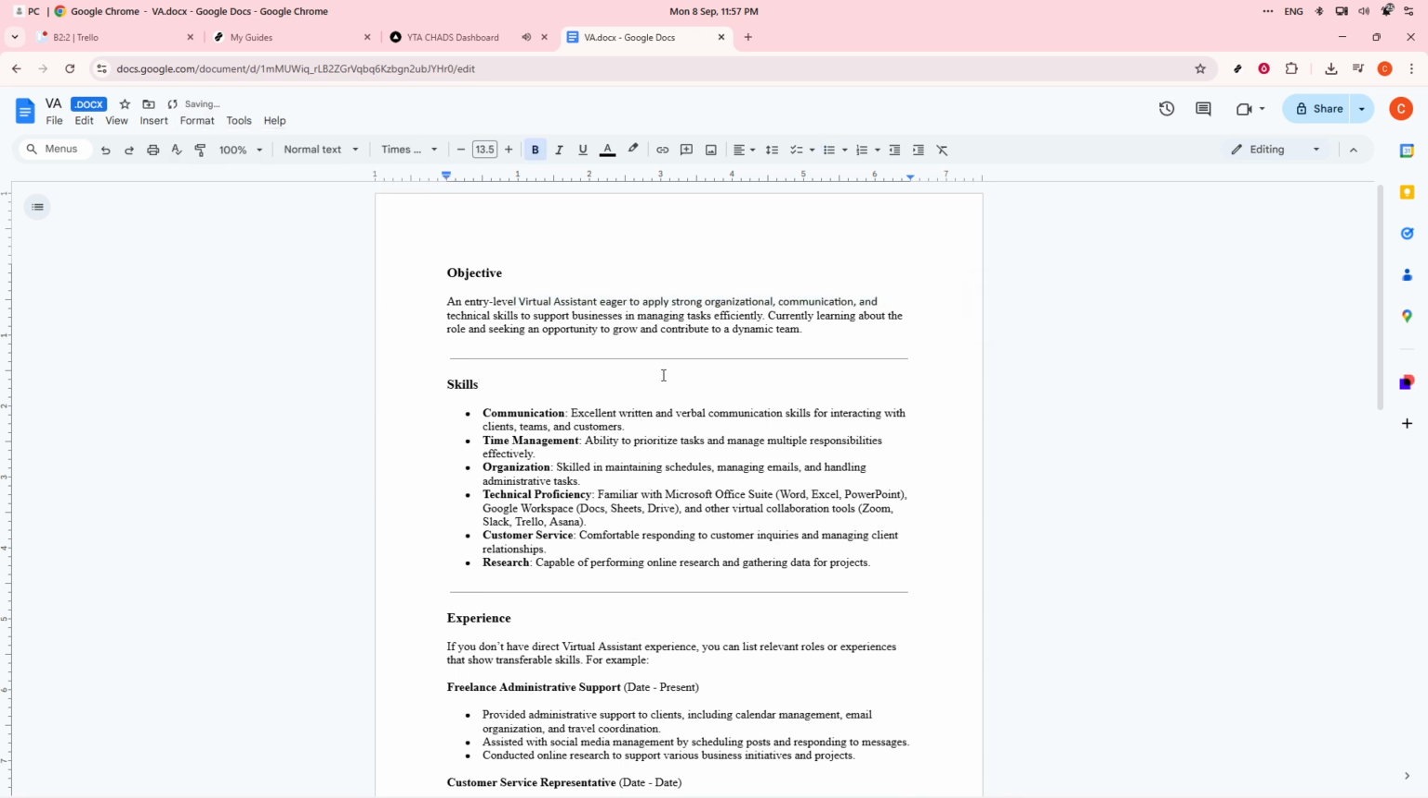Additionally, double-check the page setup by going to File and then Page Setup. This is where you can look over your margins, orientation, and paper size, making sure everything aligns with your preferences.